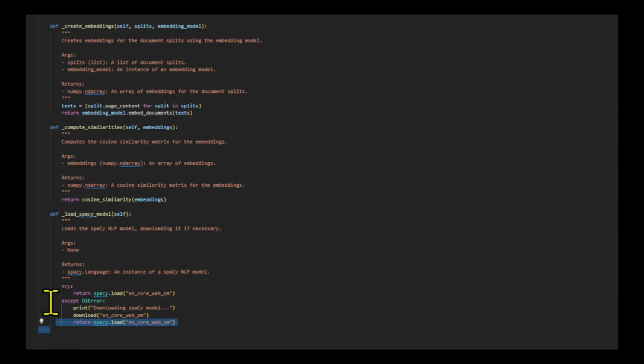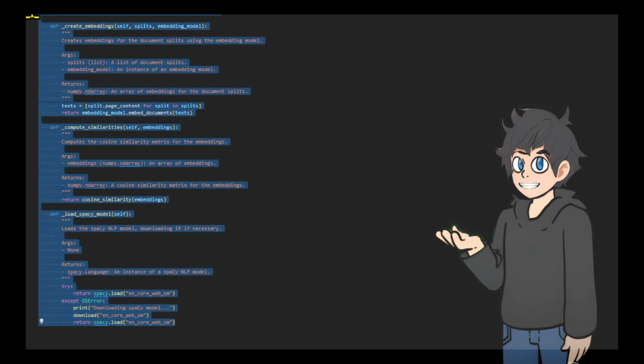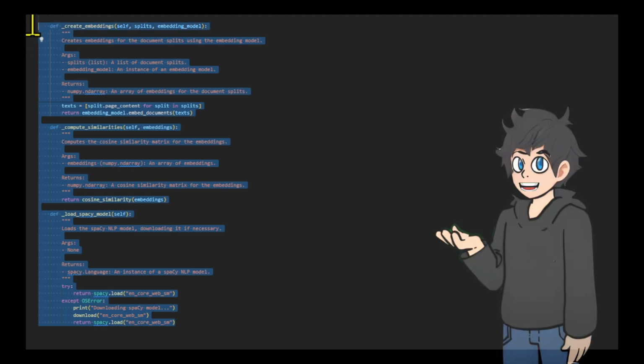In this part, I create the create embedding function that takes documents, sections, and creates embeddings for each document. We collect the text from each section and use the embedding model to convert these texts into numerical embeddings. It then returns an array of these embeddings, with each entry representing a document section.